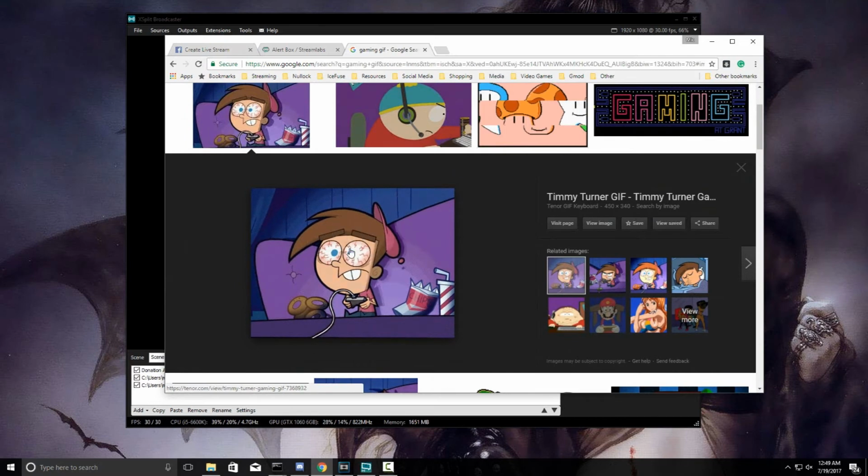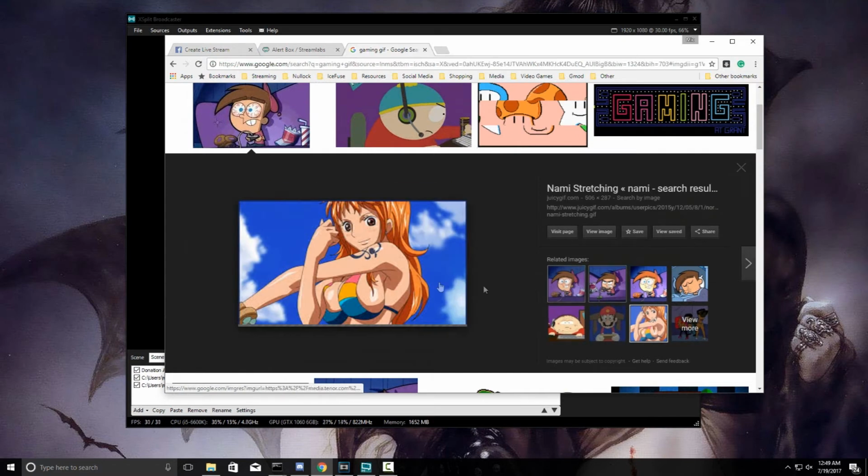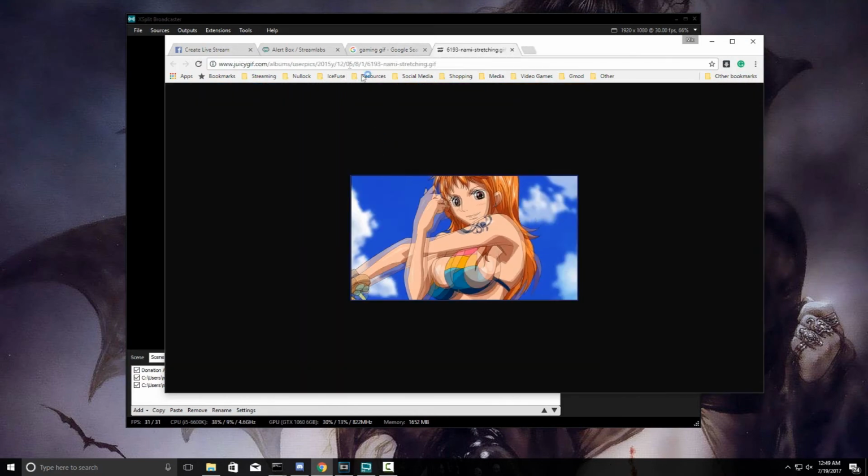Yep, see, an animation. And all you've got to do is, if you want Timmy Turner specifically, or some image specifically, or boobs, will it show boobs? Yes. Okay, we're going to work with boobs here. So save the image, or get the URL.